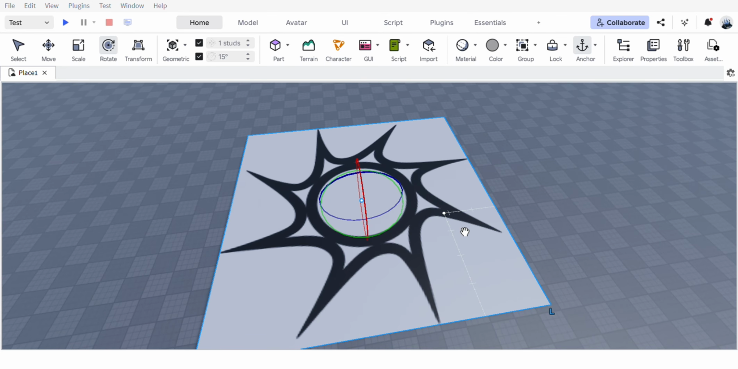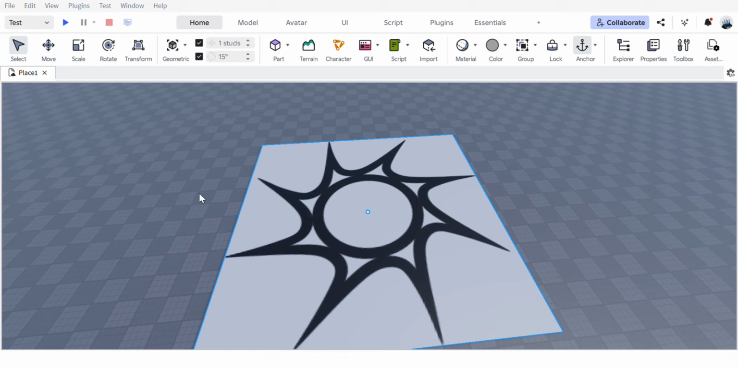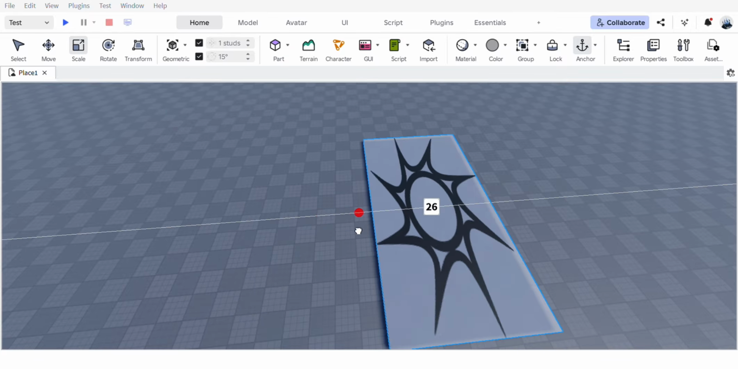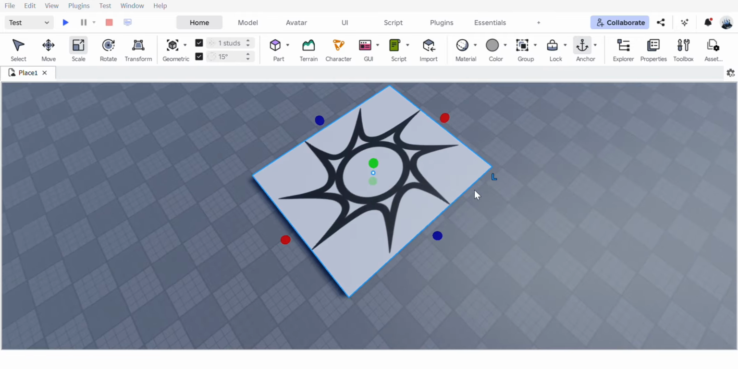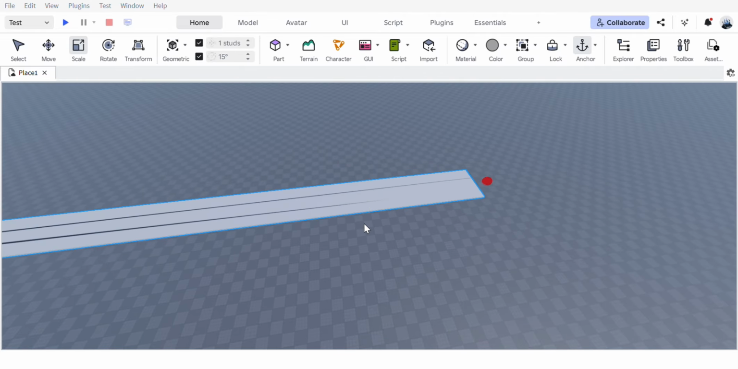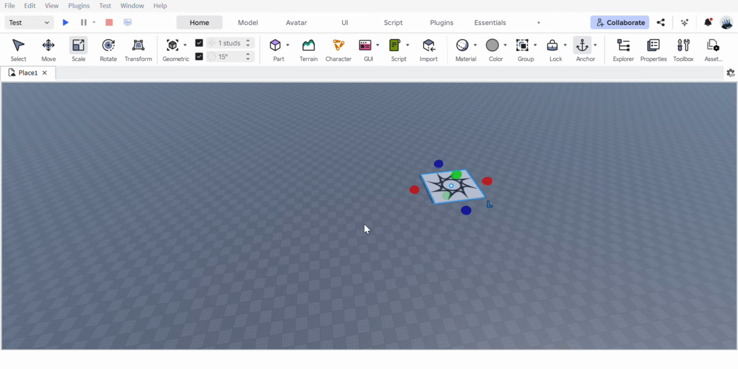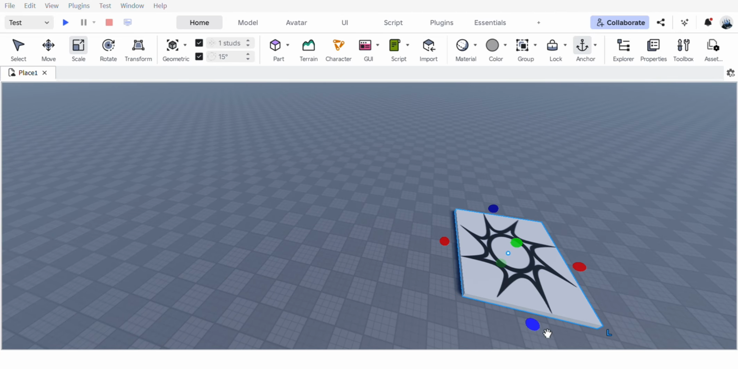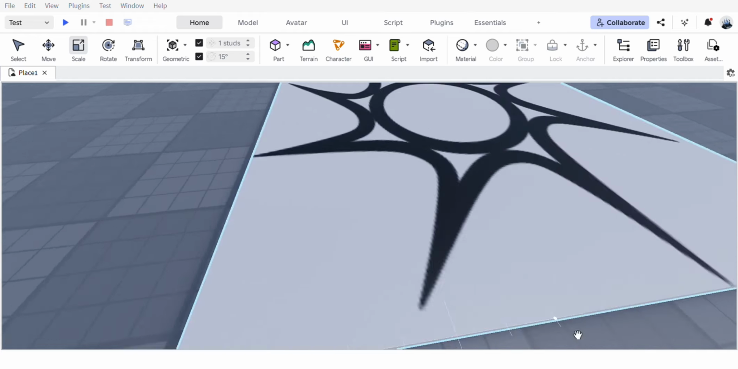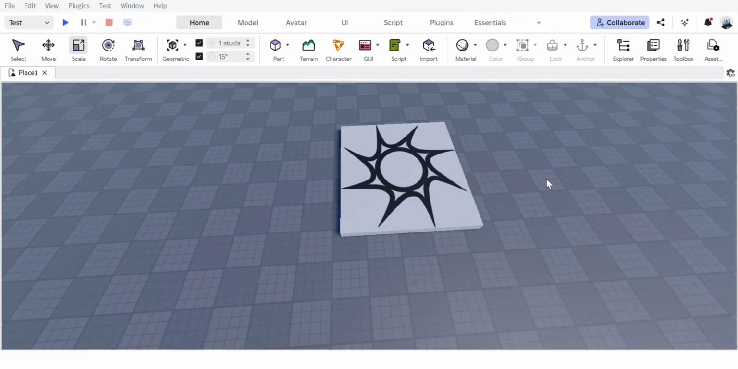Anywho, an easy way to select through these without clicking the buttons is by pressing 1 for select, 2 for move, 3 for scale, 4 for rotate, and 5 for transform. By the way, if you want to go back on something you did, you hold down Control and press Z, and it basically just goes back. Also, to delete a part, you hold down Control and press X, and to copy is Control C, to paste is Control V, and there we go.